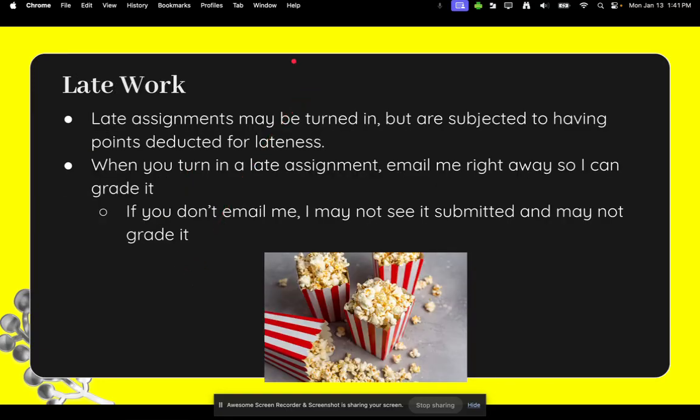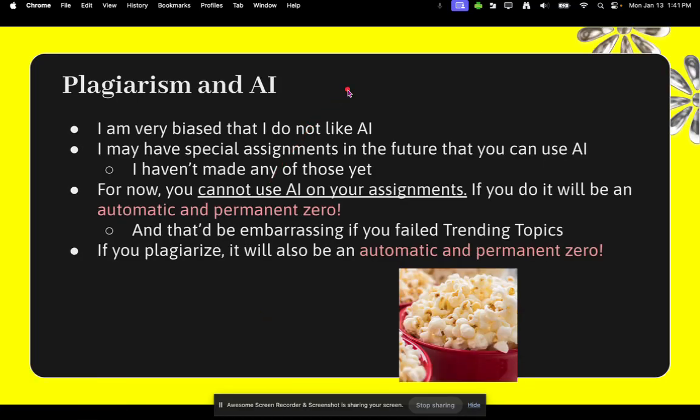Late work. Late assignments may be turned in, but are subject to having points deducted for lateness. And when you turn in a late assignment, you need to email me right away so I can grade it. If you do not email me, I may not see it was submitted and I may not grade it.